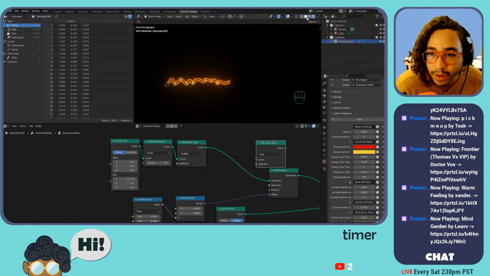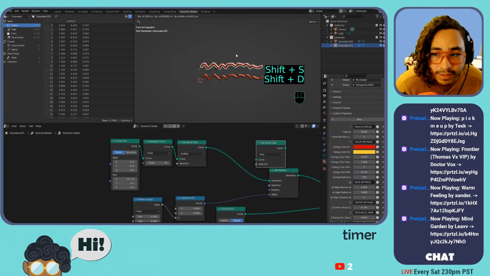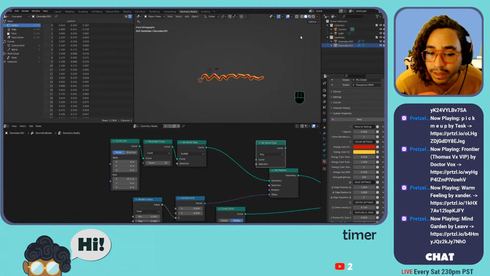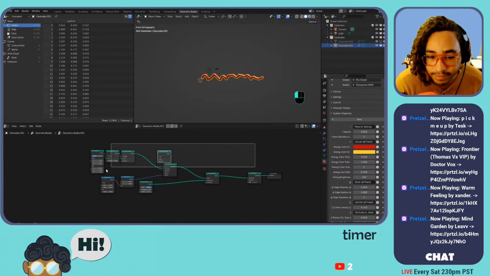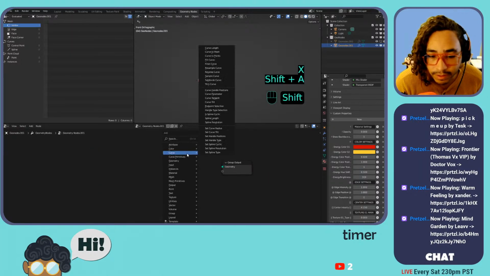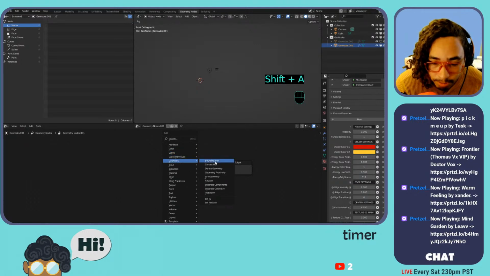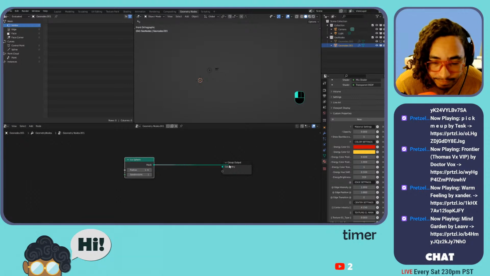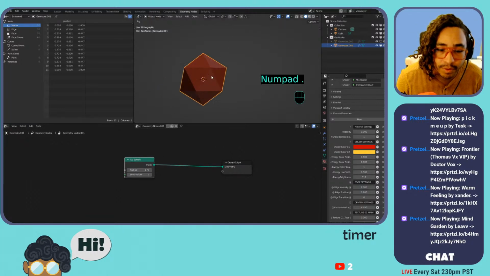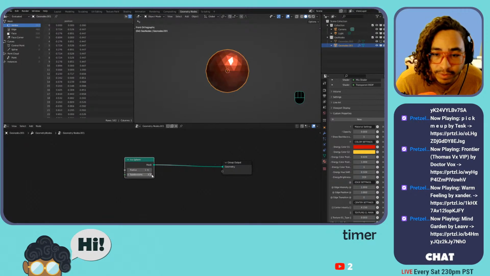Let's move on to a different one. I'm going to duplicate this, and I'm going to duplicate these geometry nodes. We're going to make this invisible, and we're going to start again. See what else we can make. Let's start with geometry, mesh primitives. Let's start with an icosphere. The humble icosphere. Subdivided a couple times.